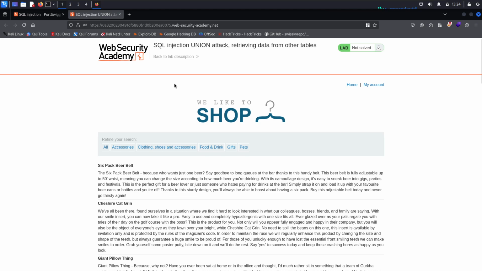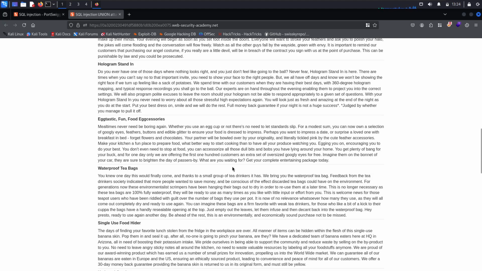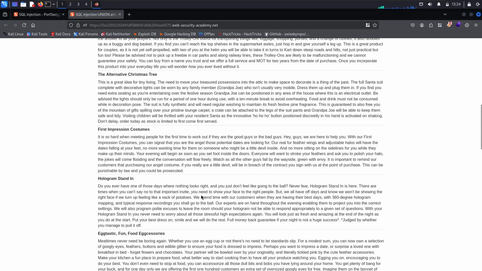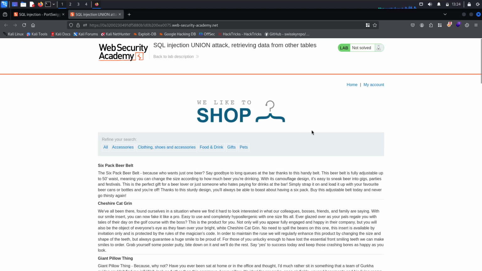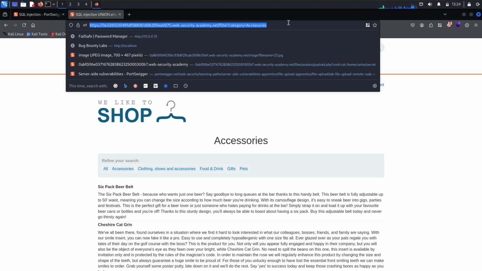Okay, so let's see what we got here. We got the shop. There's some kind of text, but actually, I don't think it matters. So let's see about the filtering option. Let's see the accessories. We can see that there's the filter category accessories. So let's try to perform a union SQL injection.